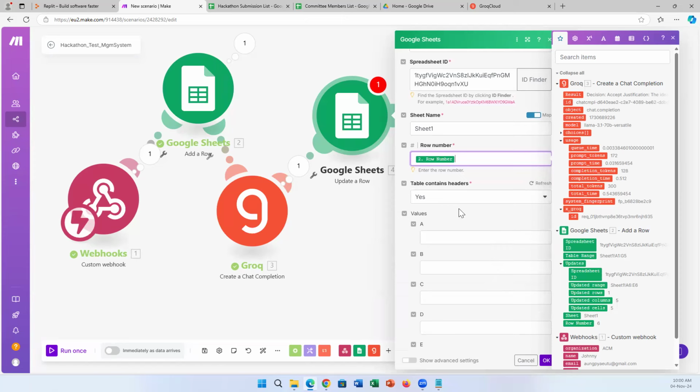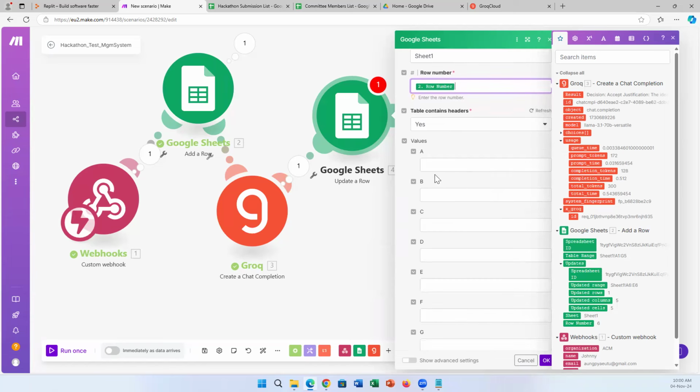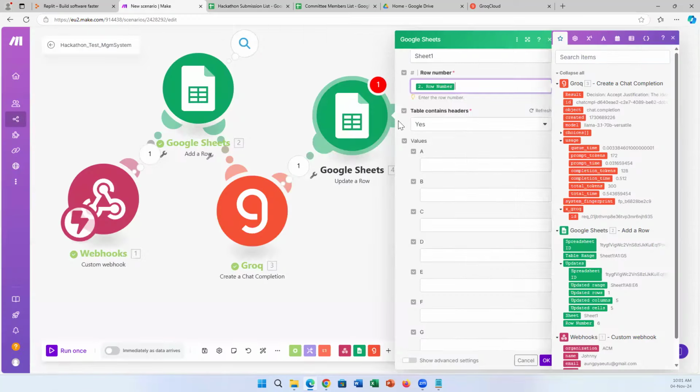Yeah, it's okay. So now here, what you're going to do is the values. They are showing the column letters, like A, B, C, D, E. In which column do you want to put it, for example F? F, I'm going to update it here. So what is the value? The value is from this generative AI, and the value is the result itself. So I just drag and drop it to F.